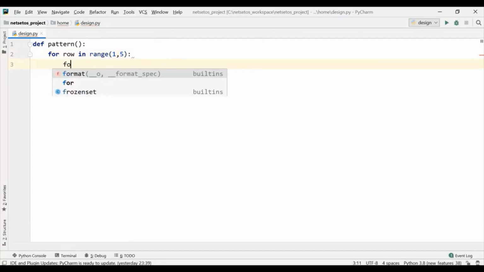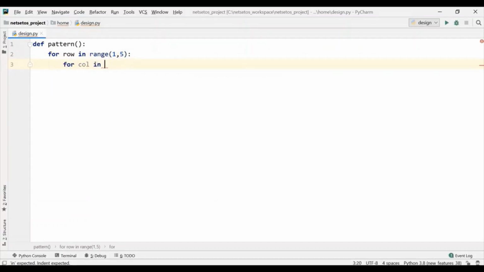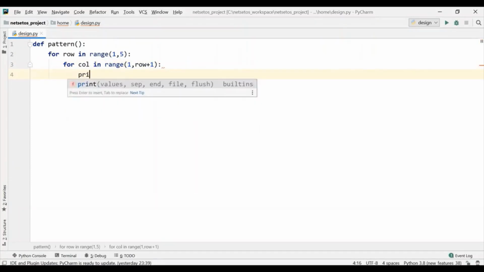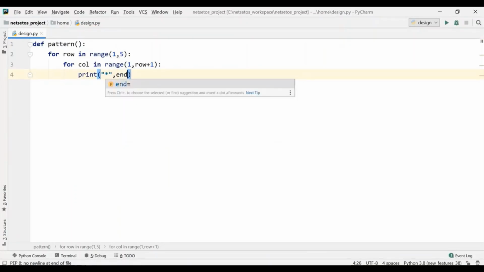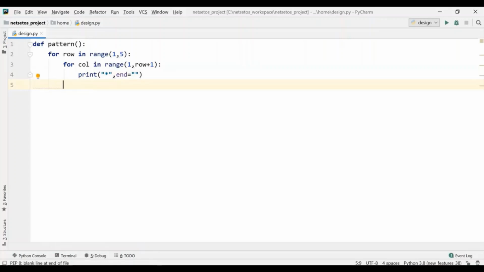And then for column in range 1 to row plus 1. First of all, let's print star in the form of the same pattern. So I'll write print star, and here I want it in the same line, so I'll write end, and outside of this for loop I'll write print.